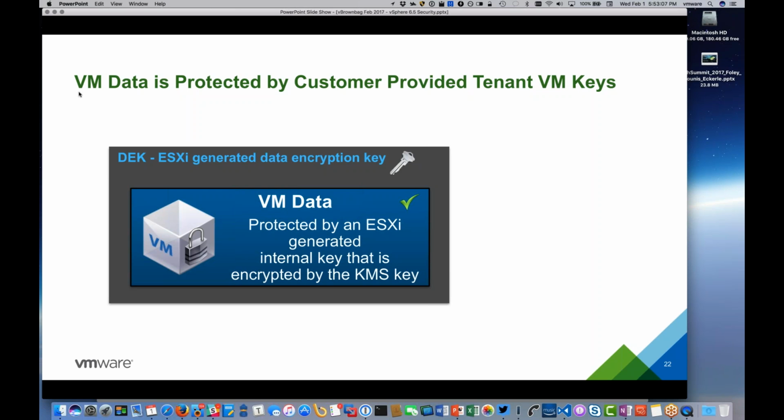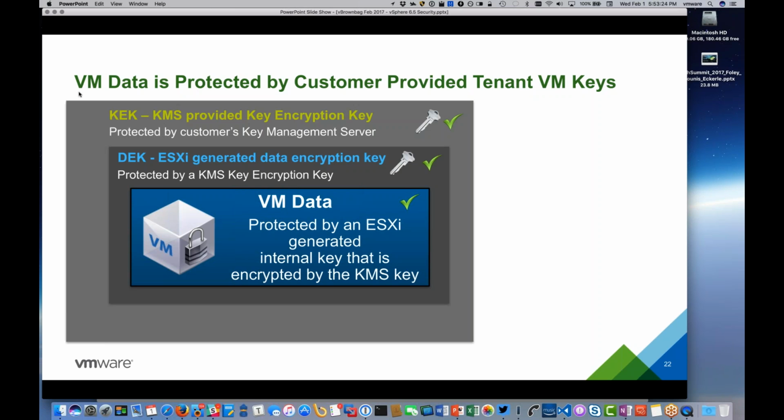And to reiterate, the DEK, the data encryption key, uses an ESXi generated data encryption key. The algorithm is XTS AES 256, very, very strong. That protects the data, and then the key encryption key encrypts the DEK, or the data encryption key.